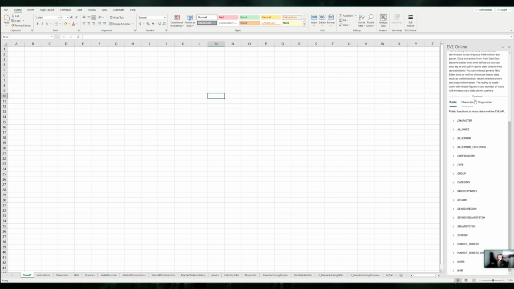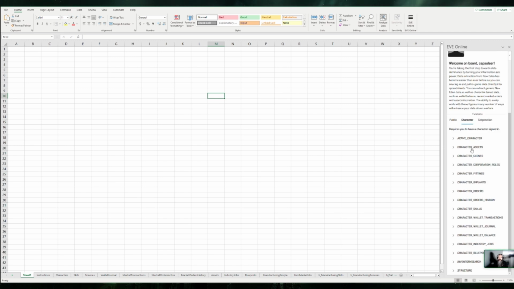And here it has all the functions categorized in 3 categories. Public, those are functions that are not related to your corporation or character per se. This is public information, really. Then character, which require you to provide a character for the functions. So for example, if you want to check the skills of a character, then you will find the function here.